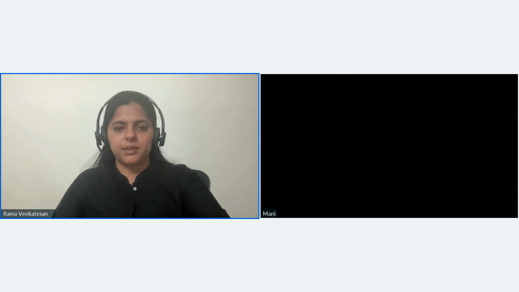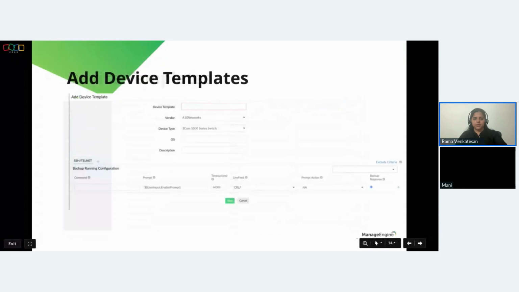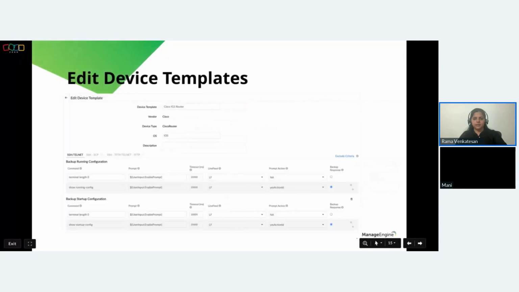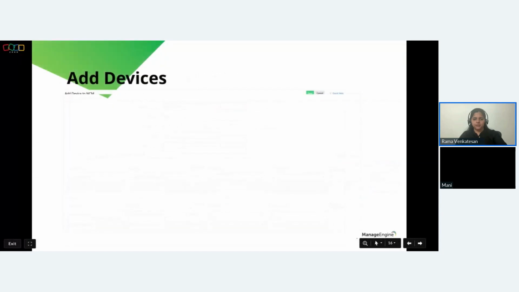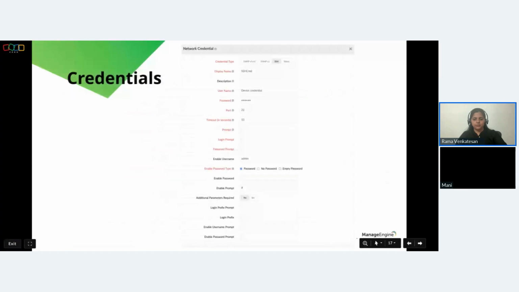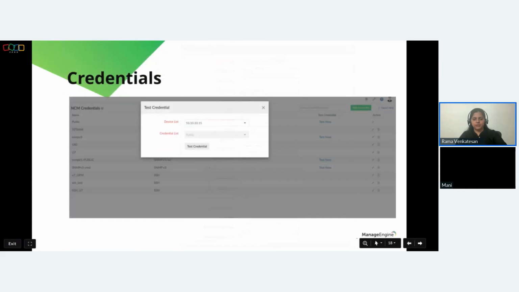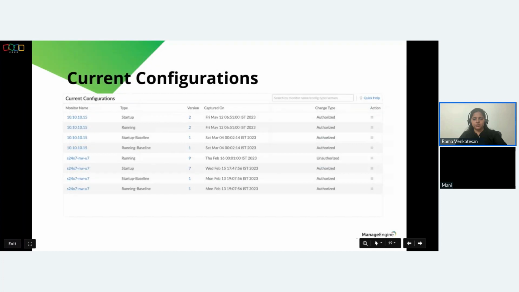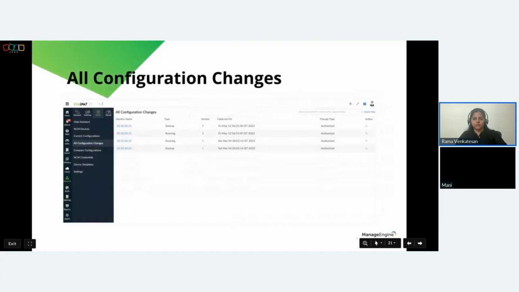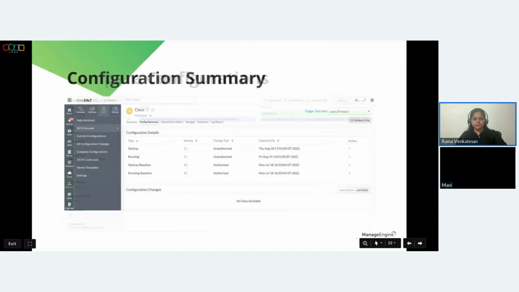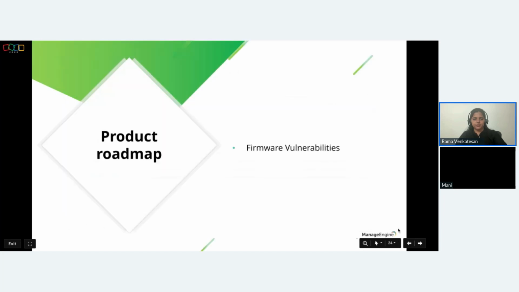So we've seen about enabling NCM, device templates, adding device templates, editing device templates, and adding devices to NCM. We also saw how to add credentials and test the credentials. And we saw about all these tabs available in NCM. Next is the product roadmap. We'll soon be releasing these features in our NCM module.